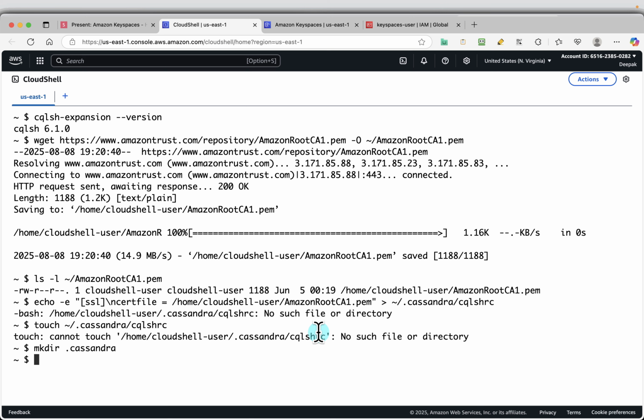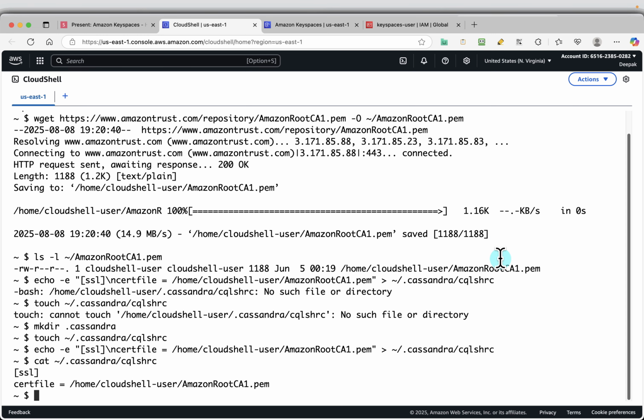Okay, so now I have created that particular file, and now this particular file has been created, and I can just show the contents, and this is how it should look. There should be an SSL and then followed by the cert file, and now I'll try to connect.